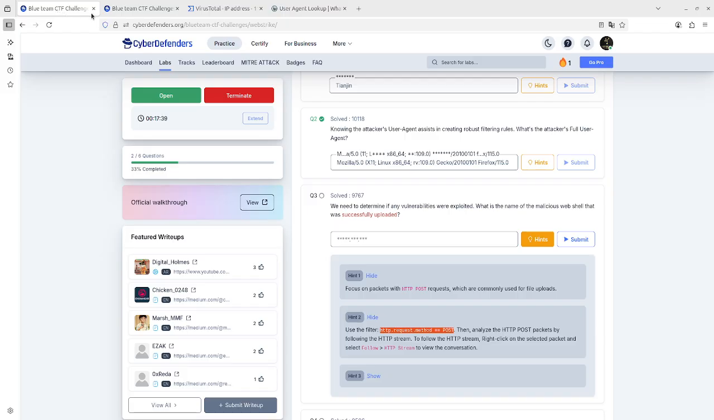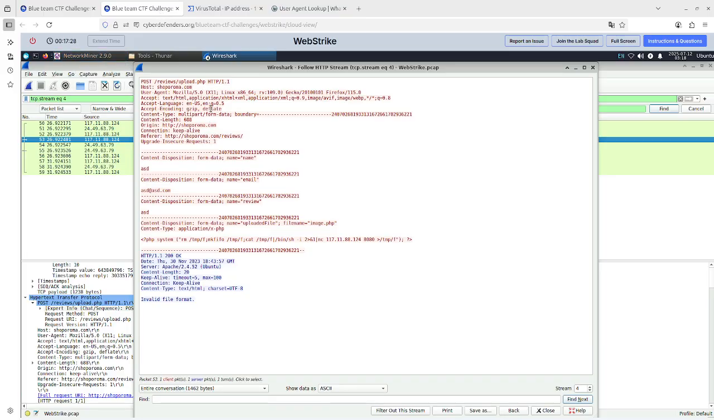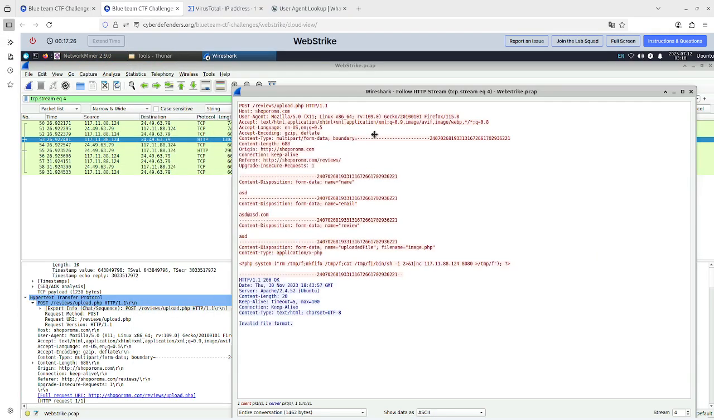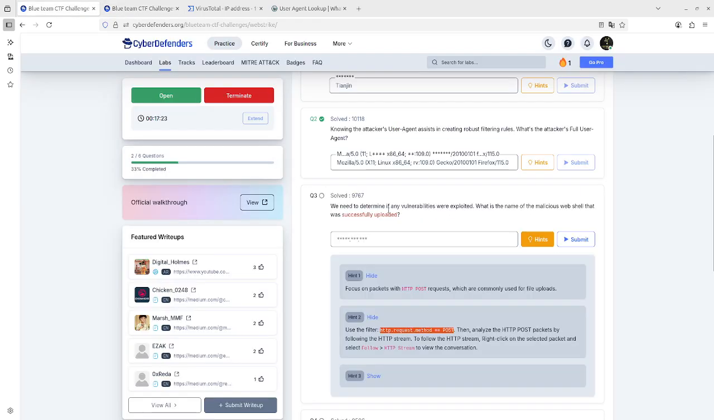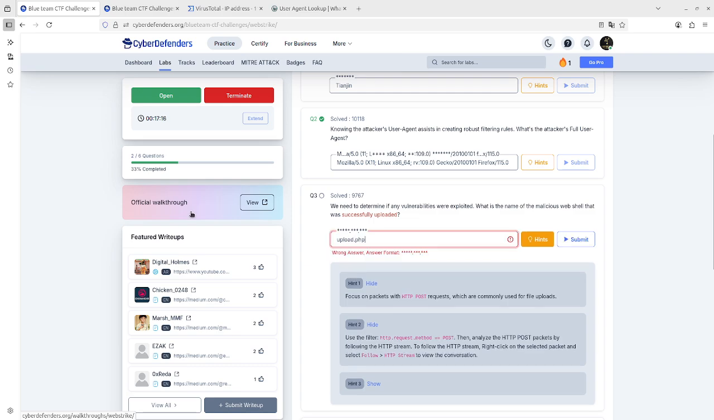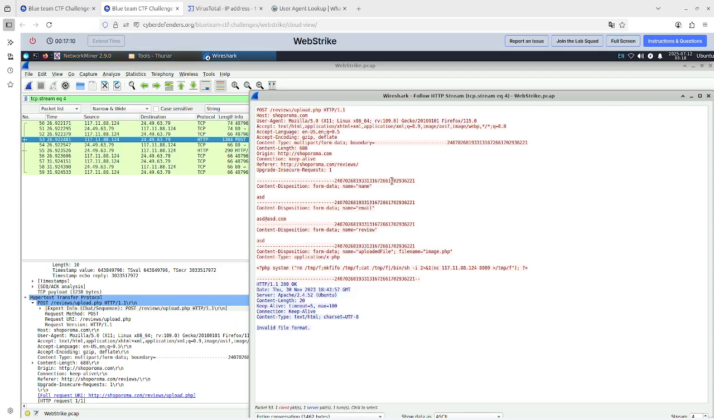Malicious web shell. Okay, what's the malicious web shell? It's asking us for the file name. It's a .php file. So what have we found here? It's upload.php, right? Upload.php. Okay, is this a double extension? Okay, let's go back.